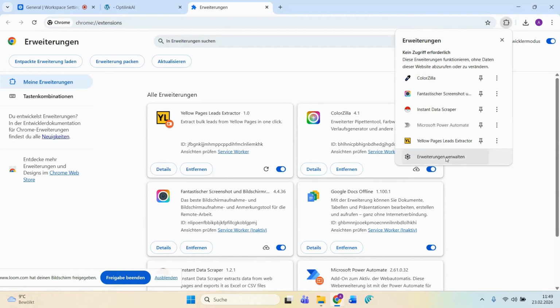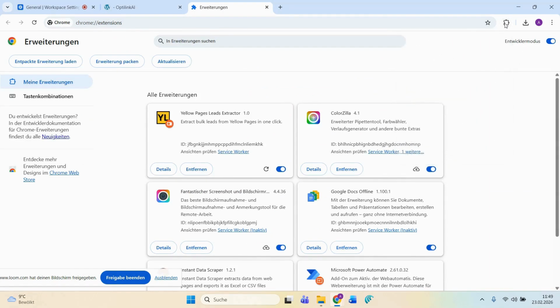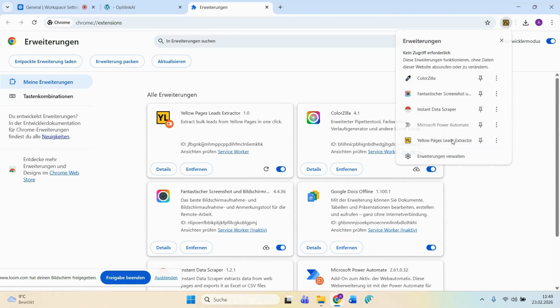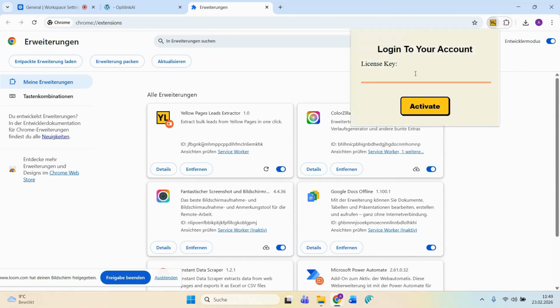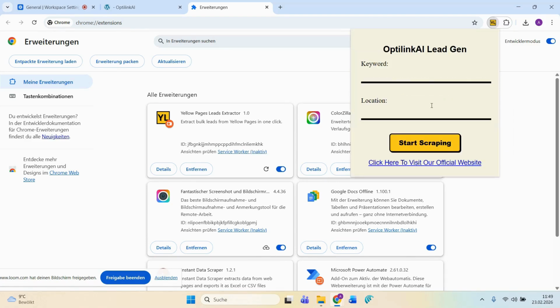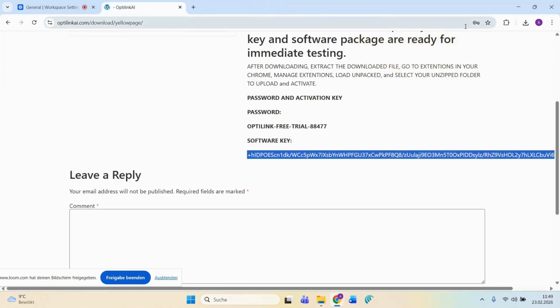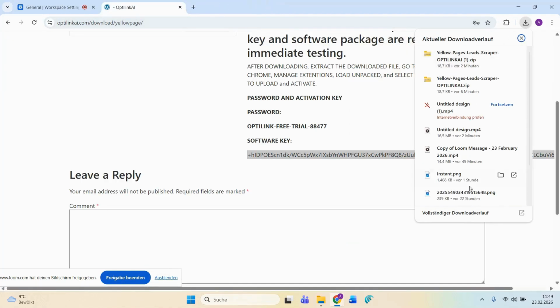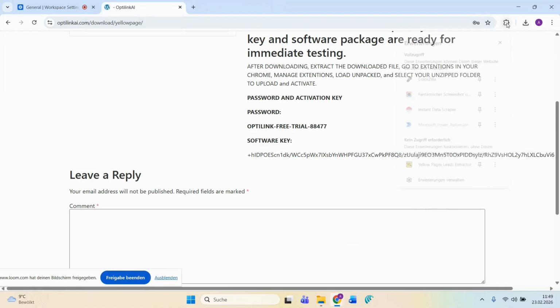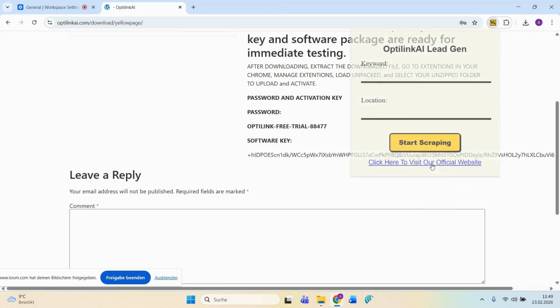Let's do it again. Let's repeat. Oh, I clicked the wrong button. Let's repeat the process. Now here I can paste in my key and click on activate. Okay, that is it. Now it's activated. Okay, I can close this and now I can open it. Let me see, click on here and I can open it.